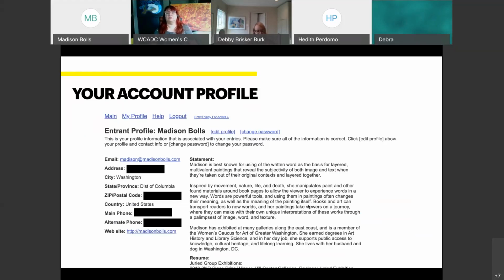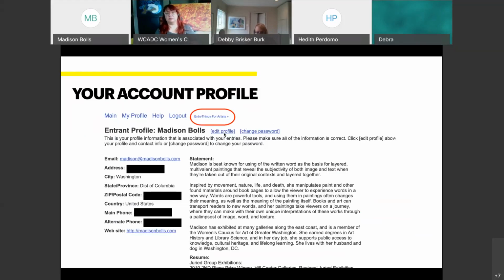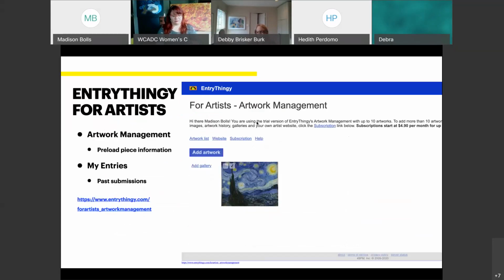This is also a place, as you can see from this link here, where you can change your password if you need to. But before we go back to the call, I also want to point out this Entry Thingy for Artists section here. So if you click that link, it'll take you to this artwork management site.